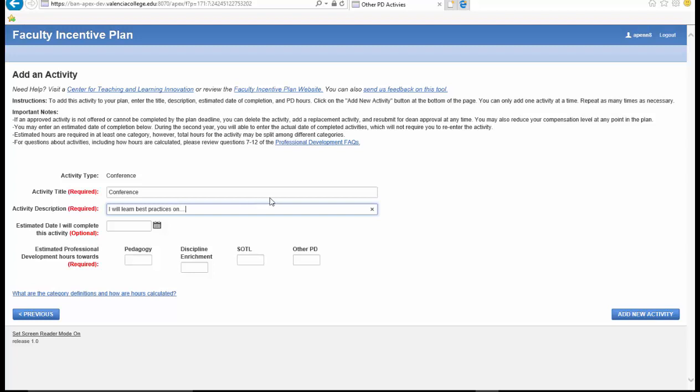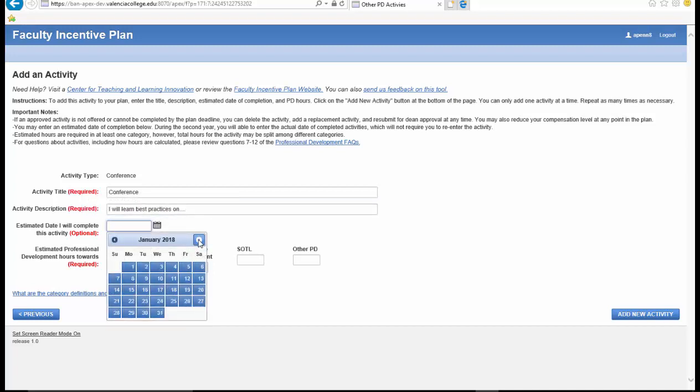Okay. An optional field is the estimated date of completion of this activity. So if you know your estimated date of completion of the conference is on a certain date, you can click on the calendar widget and then navigate to your selected end date. So I'll say January 19th is the day I return from the conference.